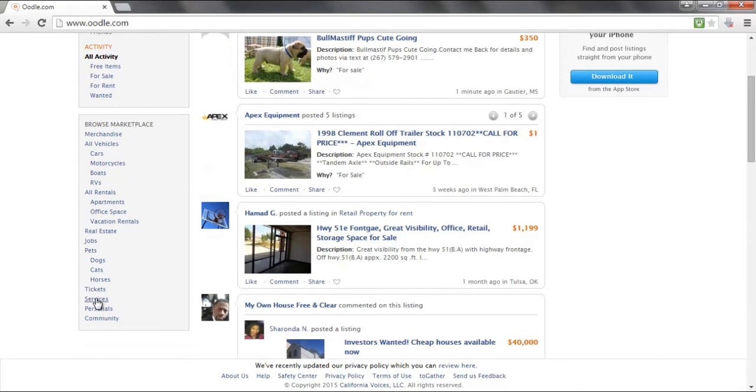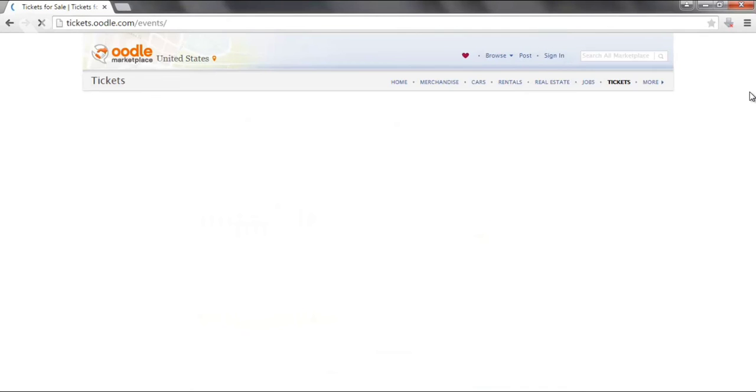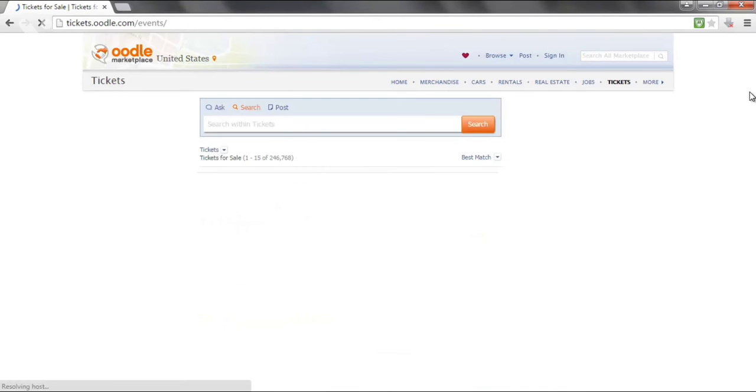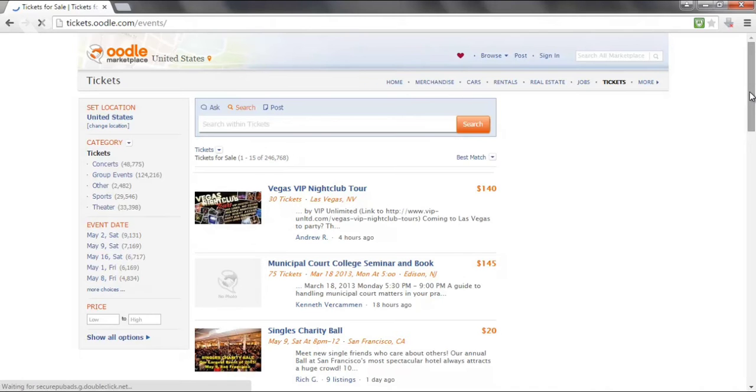As you can see down here, there is a section called services and there is a section called tickets. So as a marketer, if you're offering any services, you can actually list them on Oodle. Alternatively, if you have a webinar or any sort of online event, you could actually list that on here as well. So even though it might look like a website where you just sell off your old stuff or your pets, you can actually also list your online events on here.